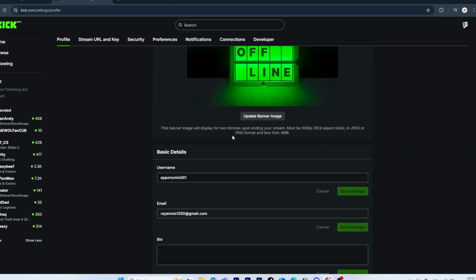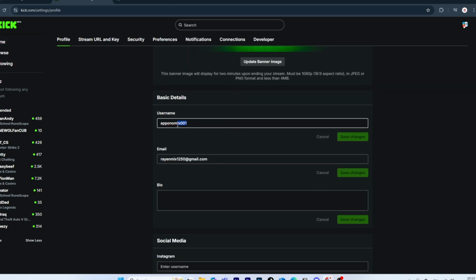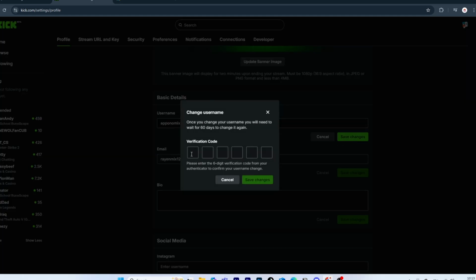Once that's done, go back to the username section, type in your new username, and click Save Changes. And that's it. Your Kik username has been successfully changed.